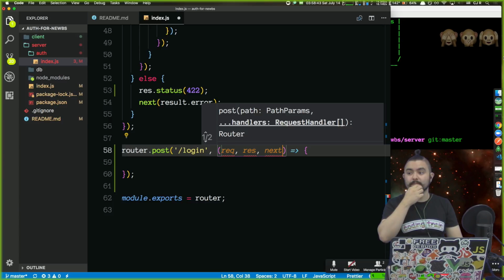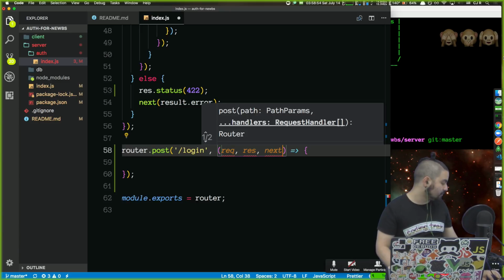So if you're doing something like sessions with cookies, then you have to implement cross-origin cookies, or you have to make sure that both your client and your server are set up on the same subdomain. It's just a bit more work.